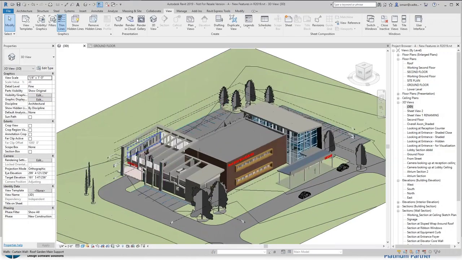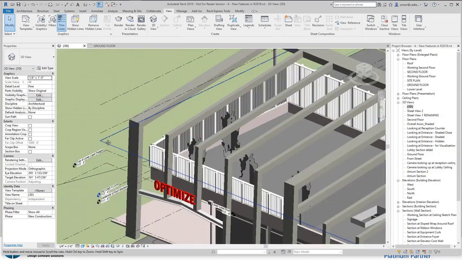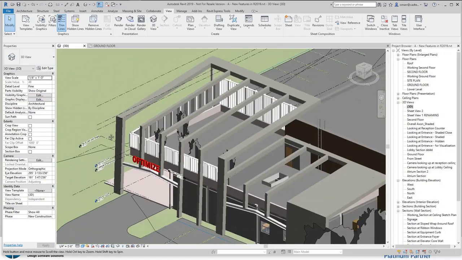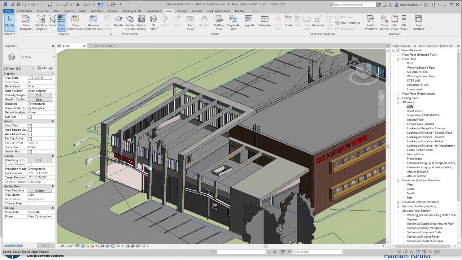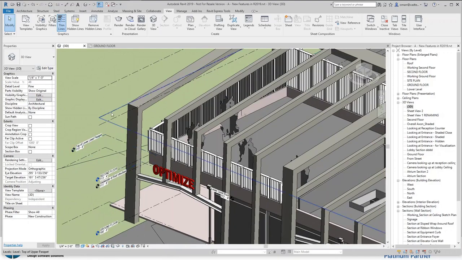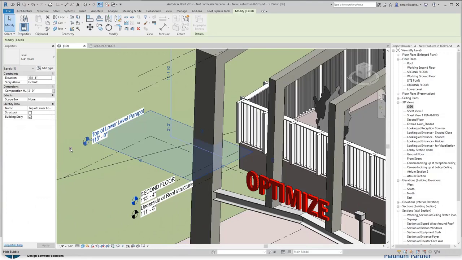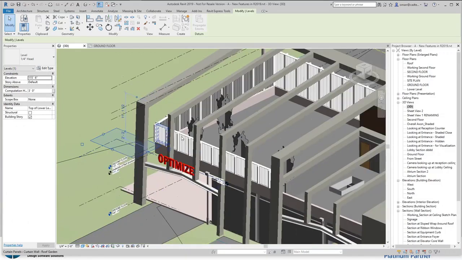Notice in the background now, we're able to see those levels just like we're able to see them on elevation. Keep in mind, we cannot create new levels here in 3D, but we can modify them. We can delete them. We can move them. We can rename them, change the elevation, change the name.